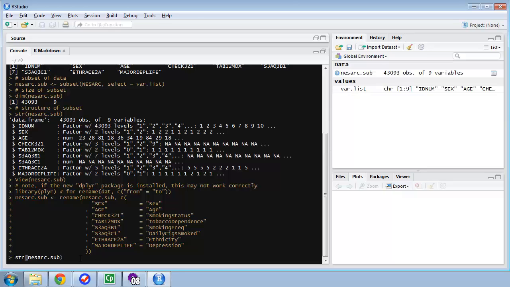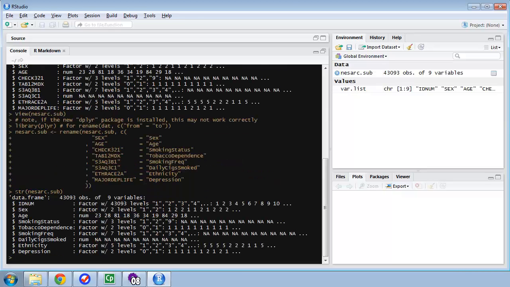Now that I've run the rename command, if I look at the structure of the subset data frame again, I now have a structure that includes names that are easily understood, names for humans. So smoking frequency or daily cigarettes smoked, okay? Tobacco dependence rather than these other strange variable names.